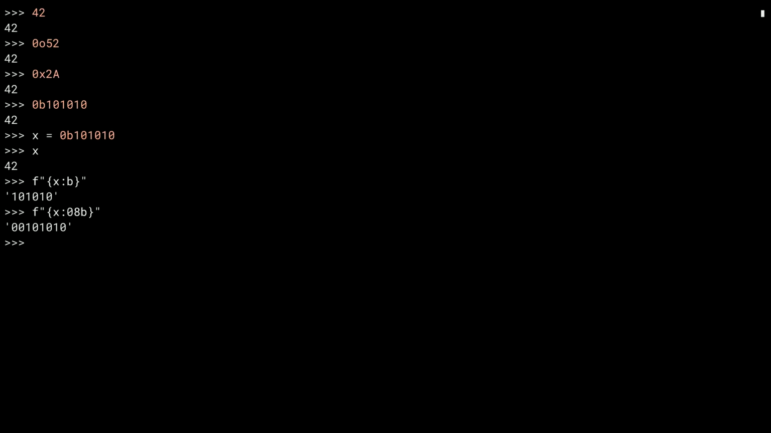There are also a series of functions that you can use to convert to the string versions of different number representations. Oct returns the octal format. Hex returns the hexadecimal format. And bin for the binary.